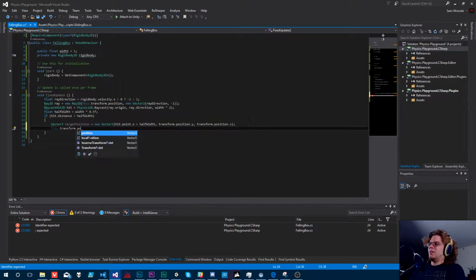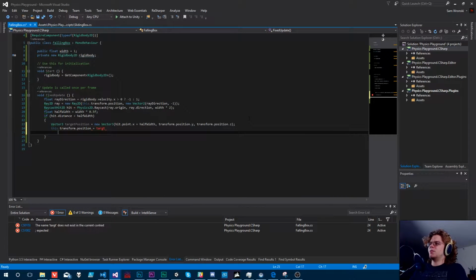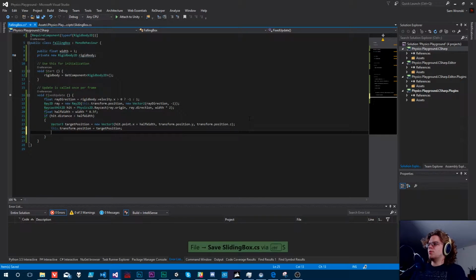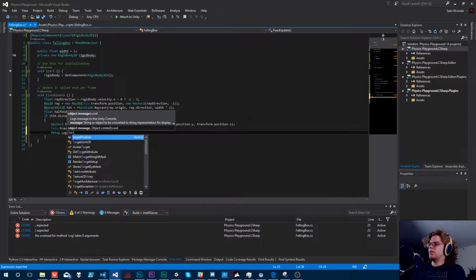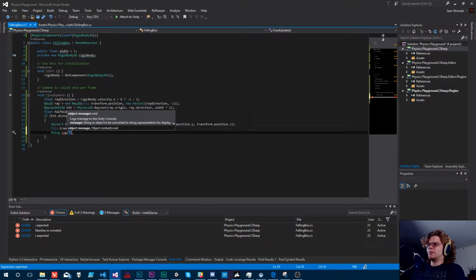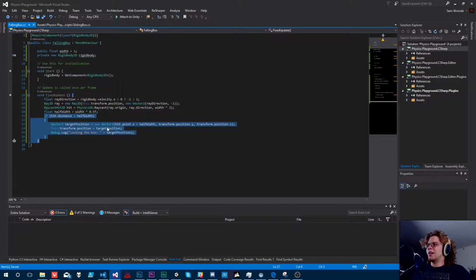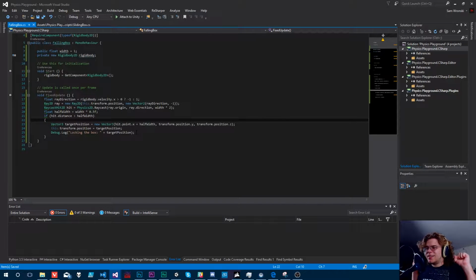All I'm going to do is set the transform position equal to the target position. I'm going to actually spell that right. And I'm also going to log out a quick message: locking the box with a new target position. There we go. And I think that's it. What this should do is if our hit distance is half of our width, which is this, then it should work. I think.